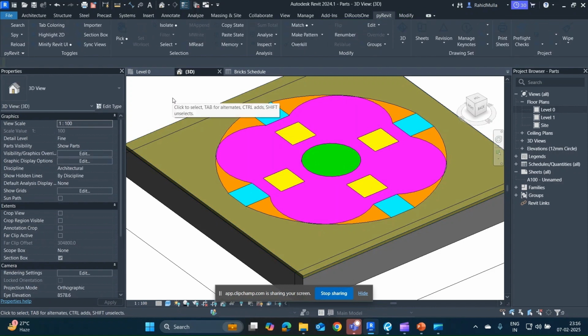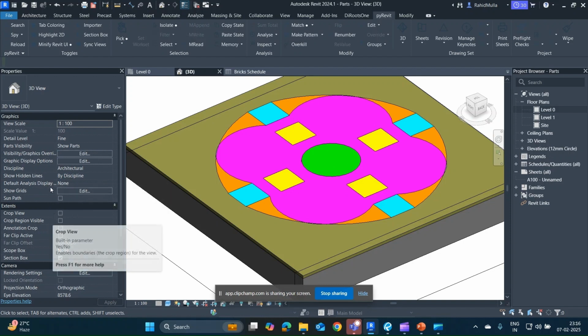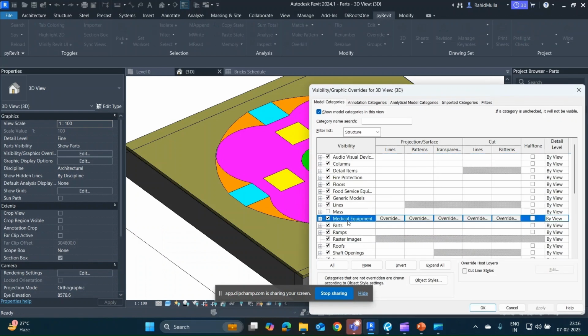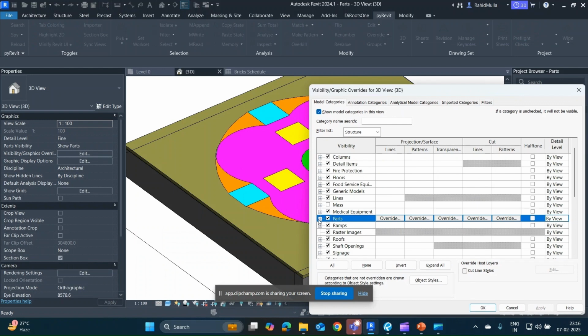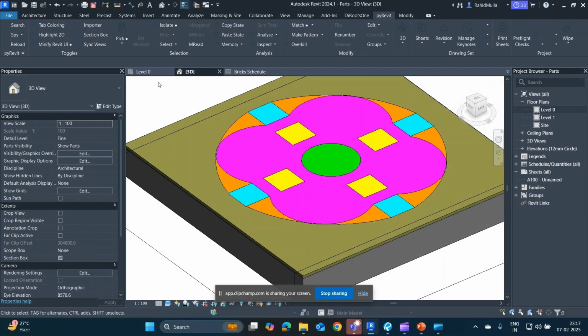Before I proceed, if you are working with parts, the very first option that you have to enable in your settings is parts visibility, show parts. Second, you have to check in visibility graphics whether this part is enabled or not. This is with respect to 3D view.